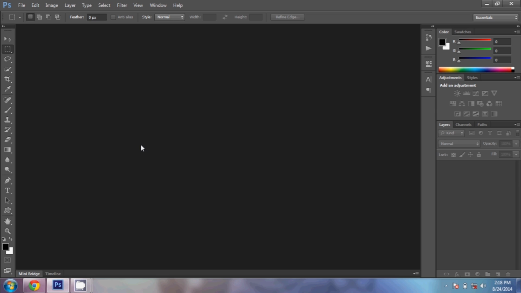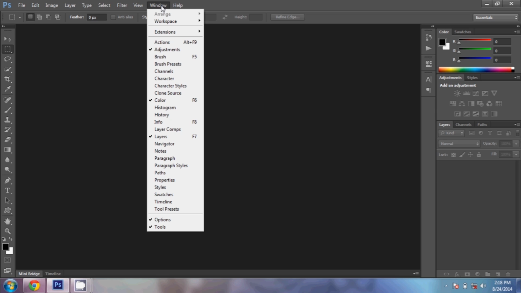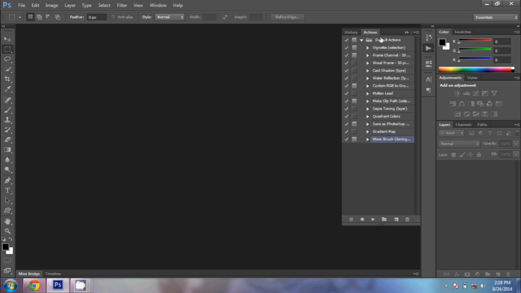To see an action panel, click Windows, Actions. We have a default set of actions here, some default actions which come with Photoshop. But we will see how to create a new action here.